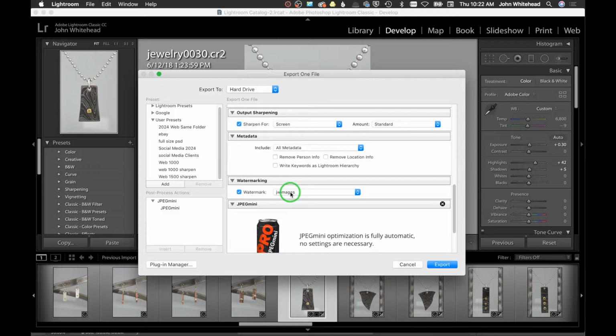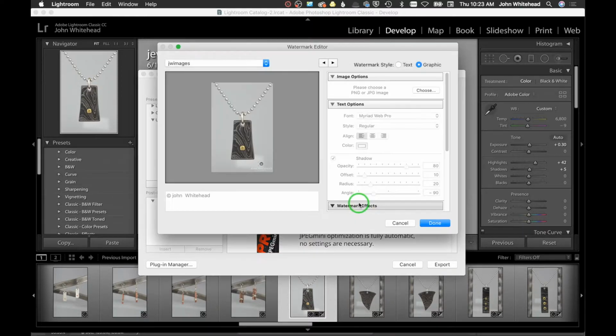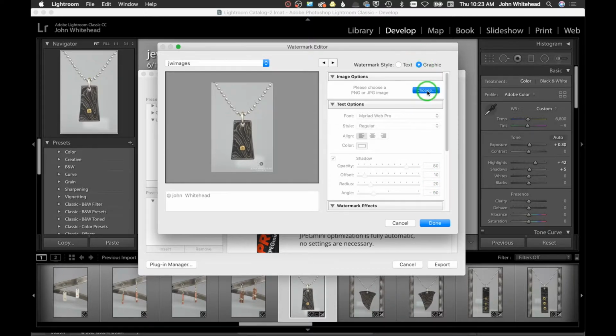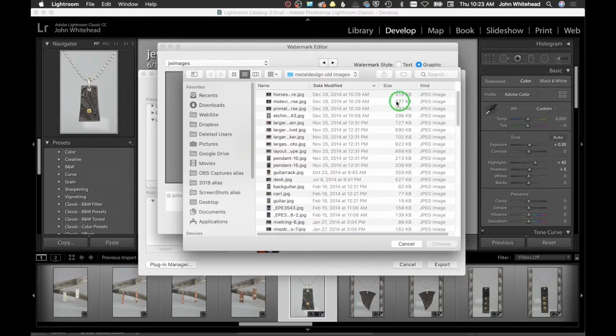So watermark, it's going to have the wrong one. So I'm going to have to put this. I've never set this up for Metal Design, so we'll go ahead and do that. So we'll put edit watermarks. And I'm pretty sure I have this up and available. So we will slide down here or slide up here, graphic, and hit choose.